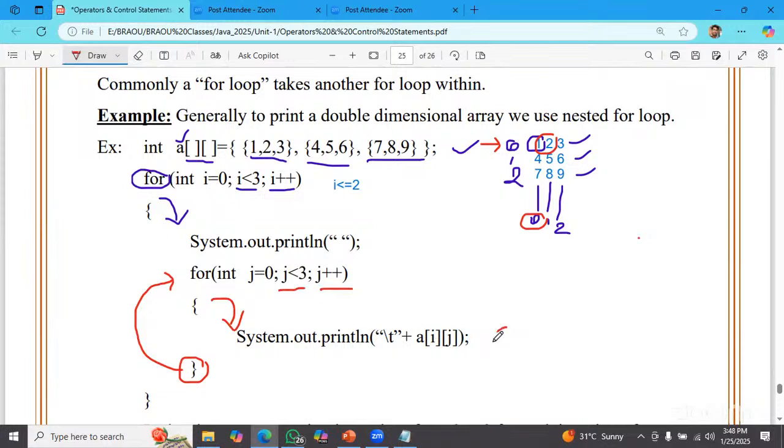a[i][j], i value is 0, j value is 2. The 0, 2 element means row index is 0, column index is 2. Which one? This is row index 0, column index 2. The element is 3. So the element 3 is stored at index 0, 2, and that element will be printed. Okay. So like that, 3 values are printed now.